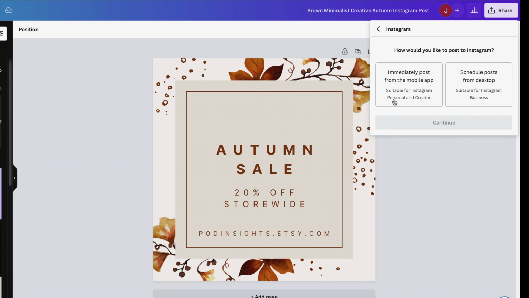Notice the notes that are here. This says suitable for Instagram personal and creator if we're posting it immediately from the mobile app, whereas schedule from desktop says suitable for Instagram business. And remember, our account is an Instagram business account. That was part of the initial setup. We converted it to a business account because it's not a personal account, it's for our business.